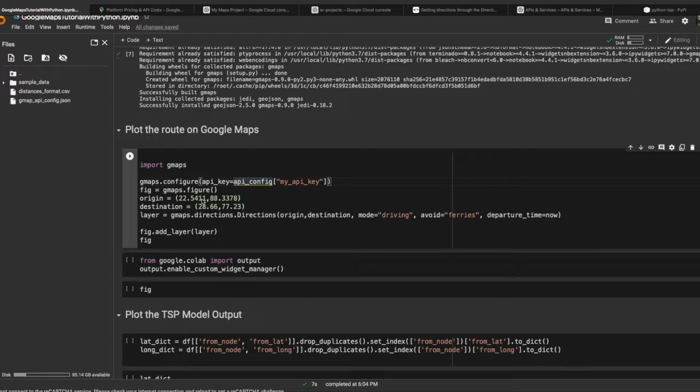And you can paste it here. And let's say I have an origin and destination. Again, the origin I have given as Kolkata and the destination is Delhi. So we can use this origin and destination and create a layer of Google Maps using the directions API. So here we are providing the origin and destination inputs and certain options of travel. For example, the mode is driving, and the departure time is now.